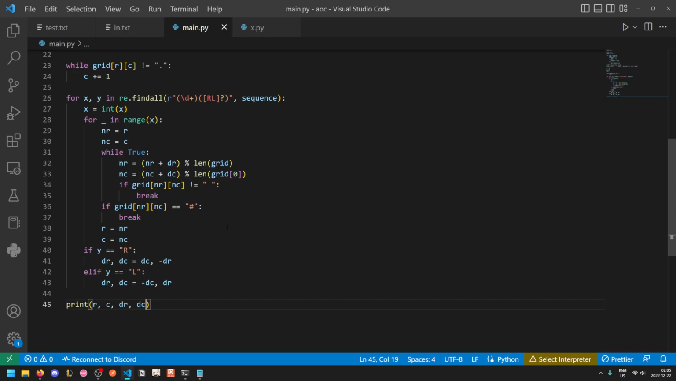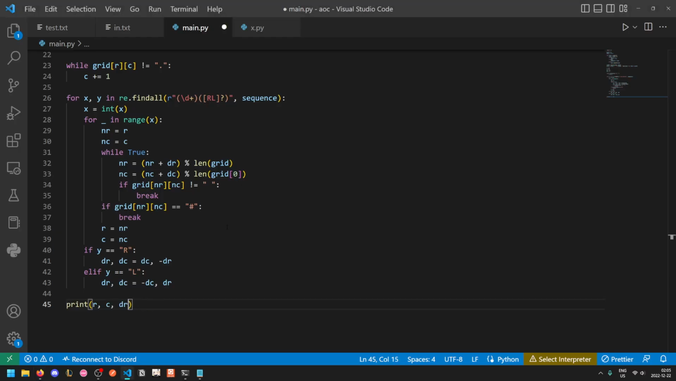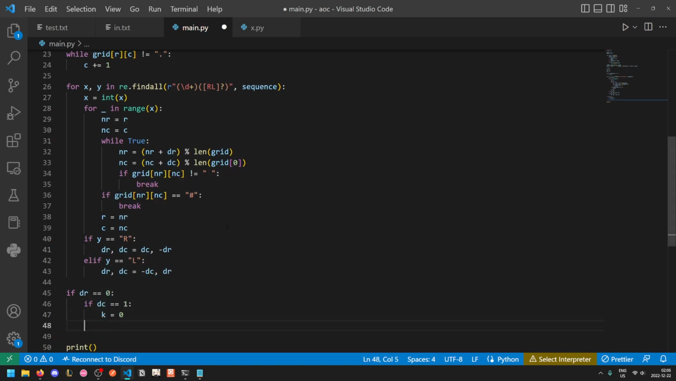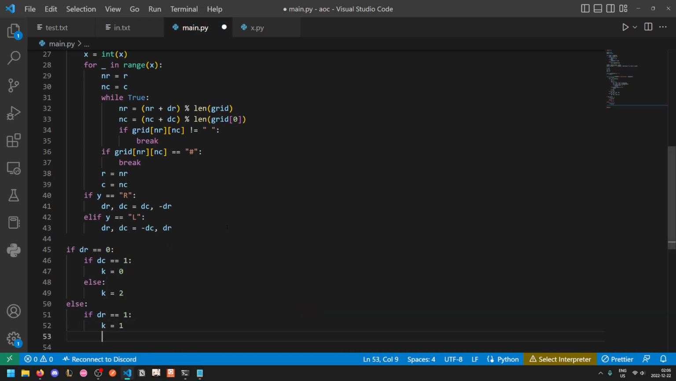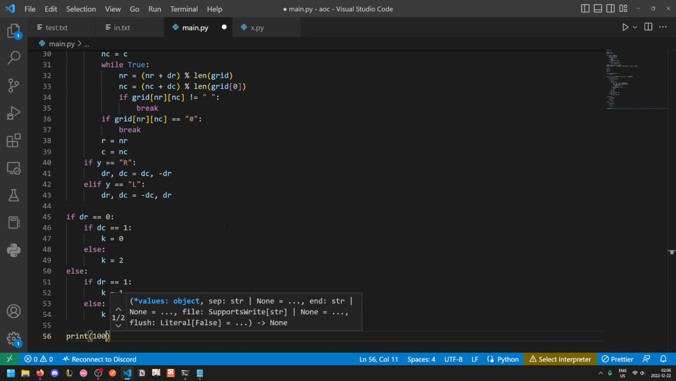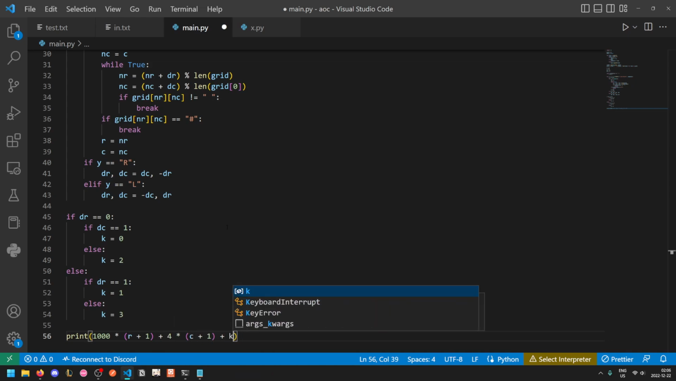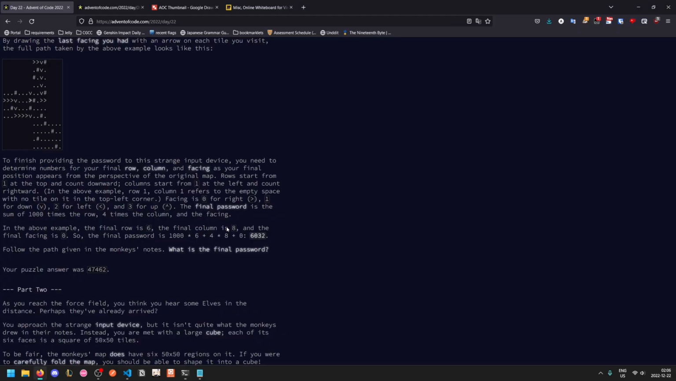Okay. And now we just need to map this to the actual output format. So we'll do k is equal to, so if dr is equal to 0, then if we're going to the right, k is equal to 0, and if we're going left, then k is equal to 2. Otherwise, if we're going down, k is equal to 1, and if we're going up, k is equal to 3. And so now we just need to print 1000 times the row, which will adjust for 1 indexing, plus 4 times the column, plus k. And that gives us our final test output of 6032 and the puzzle answer of 47462.